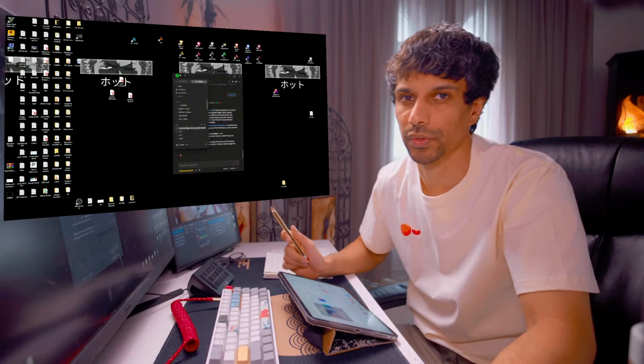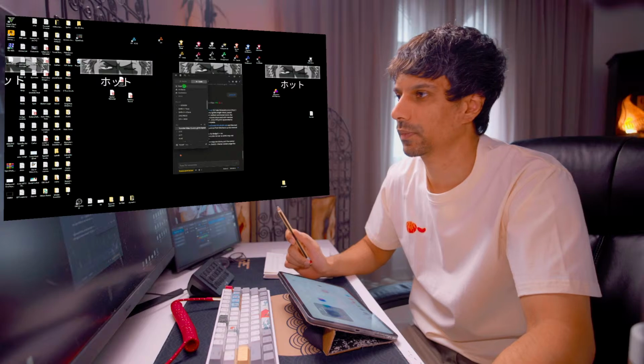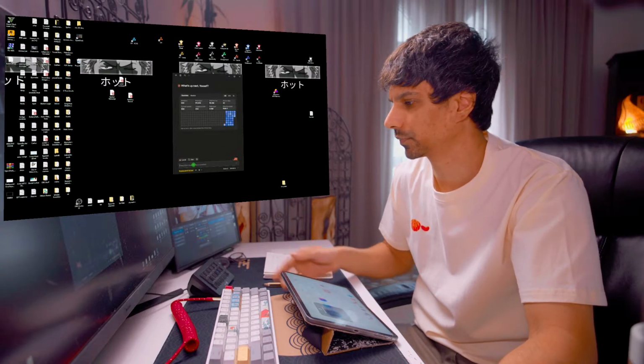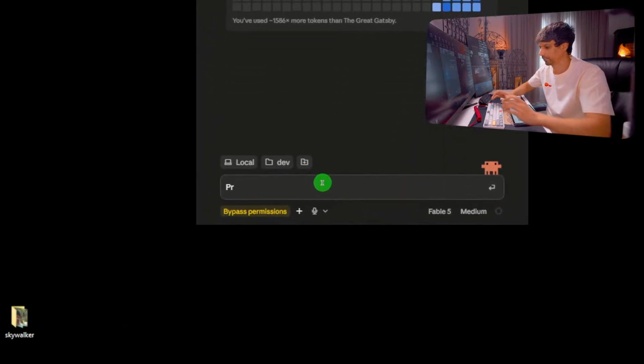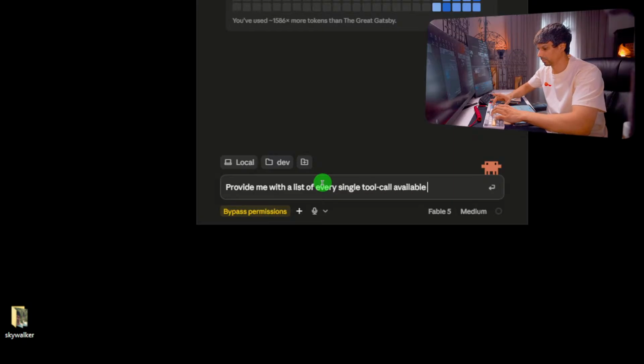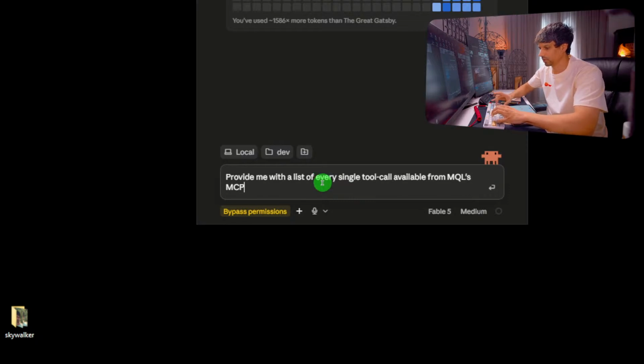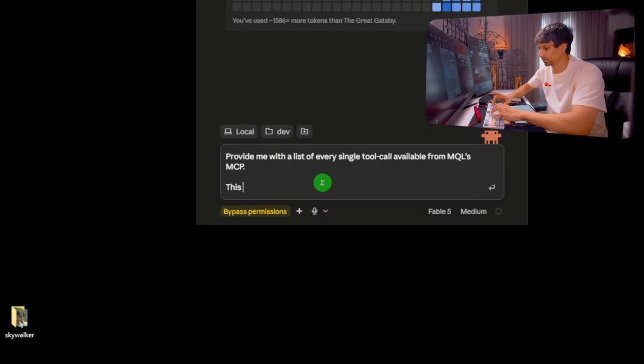And I want to show you the tools that the MCP has. So I'm going to ask: provide me with a list of every single tool call available from MQL5 or MQL's MCP. I'll do table format.